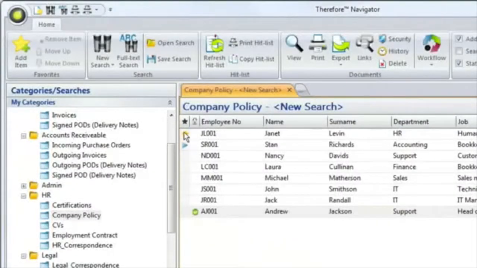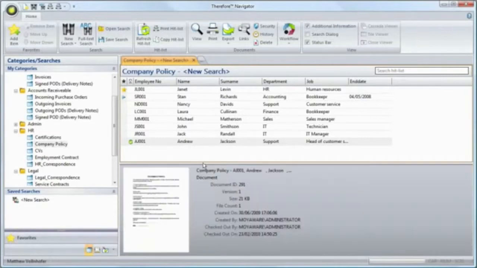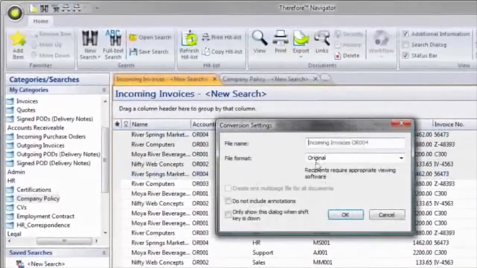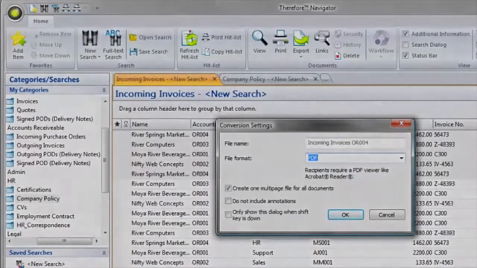Icons in the hit list provide additional information regarding the state of the document, if it has recently been saved, modified, or if it is currently checked out. Below the hit list, an information pane lists document information and also provides a document preview. In addition, documents can be exported to a hard drive or sent via email. It is also possible to convert the format to ensure that the recipient will be able to open it.